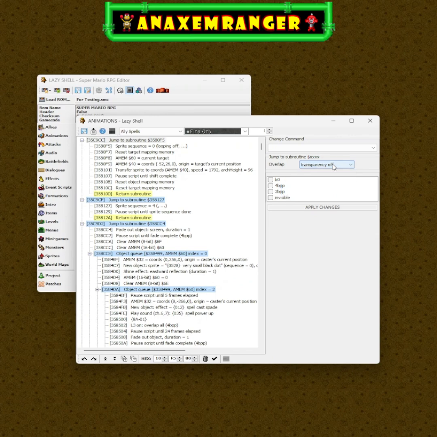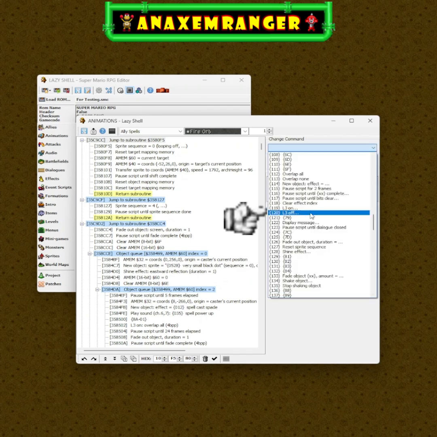Again, you want to make sure you select the BPP that matches the effect you're using. We'll talk about the effects editor in depth in a different video, but you can open it up to see what BPP a given effect uses. Layer 3 off. This is used to undo whatever you did in Layer 3 on.